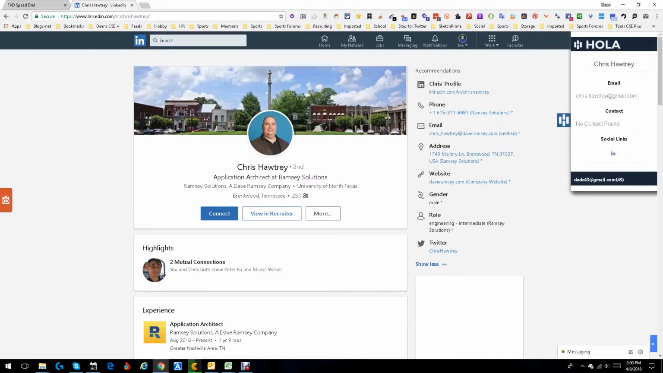Wait a minute or two or three, and look, we got our Gmail. Quick, simple, and easy. Chris.Hotry@gmail.com. And there you go. That's it. Gives you his LinkedIn profile. It works on other sites as well, but you'll probably use it mostly with LinkedIn. And this is really good.